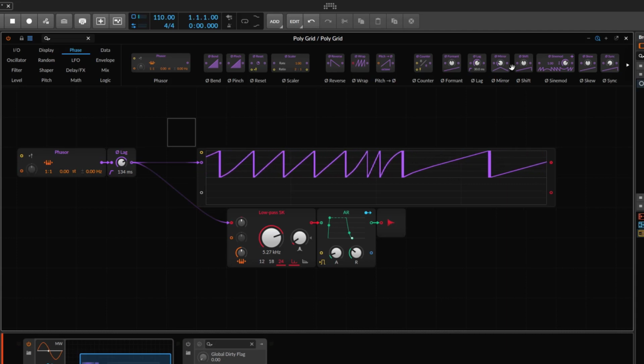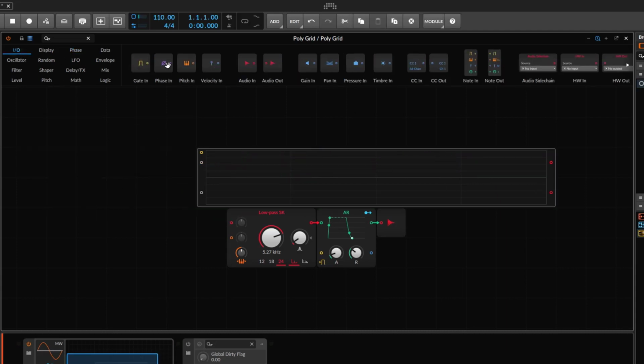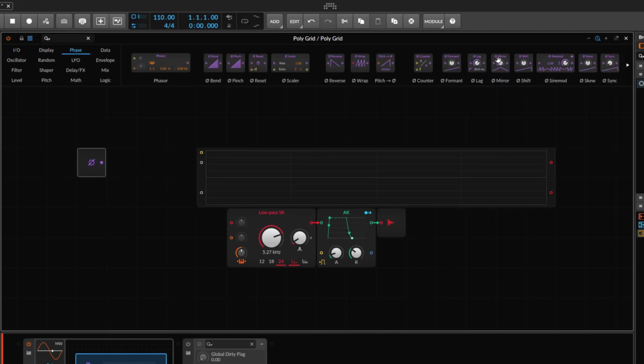What else? We can use the mirror. This one is cool. I'm going to go and just bring the phase in. It's just going to be a little bit easier to see. I'm going to go there and just bring the mirror.